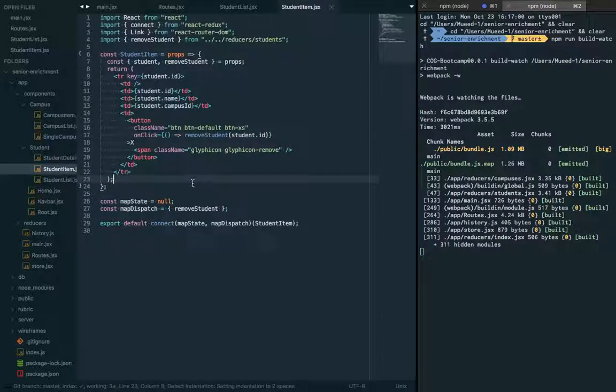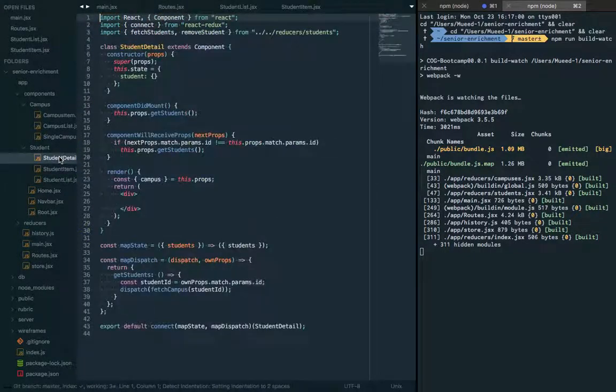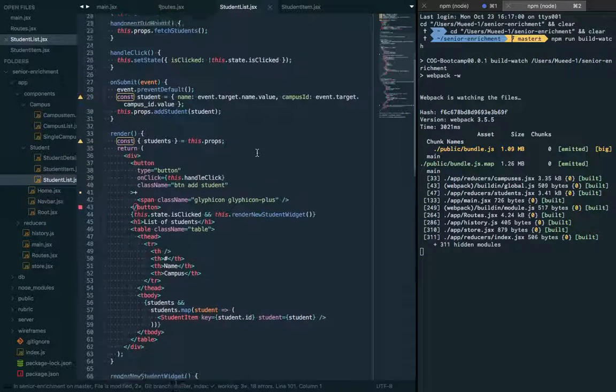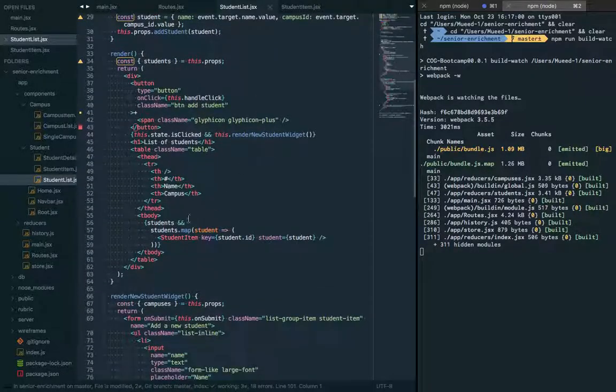In student item, it's just, first student detail, right? No, I didn't get student detail. I don't think I actually used student detail. In student list, we can see here, yes, I map over each individual in the student array, and from there I create a student item where each has an ID and pass down the full student's information.